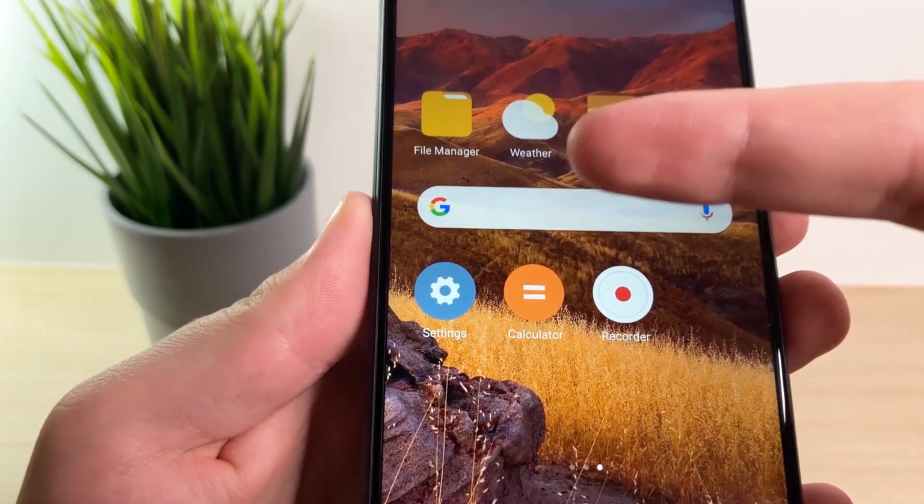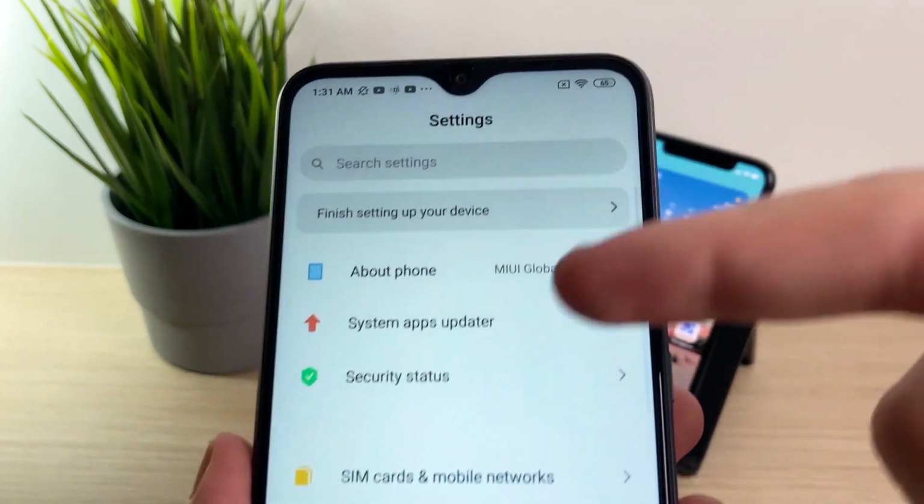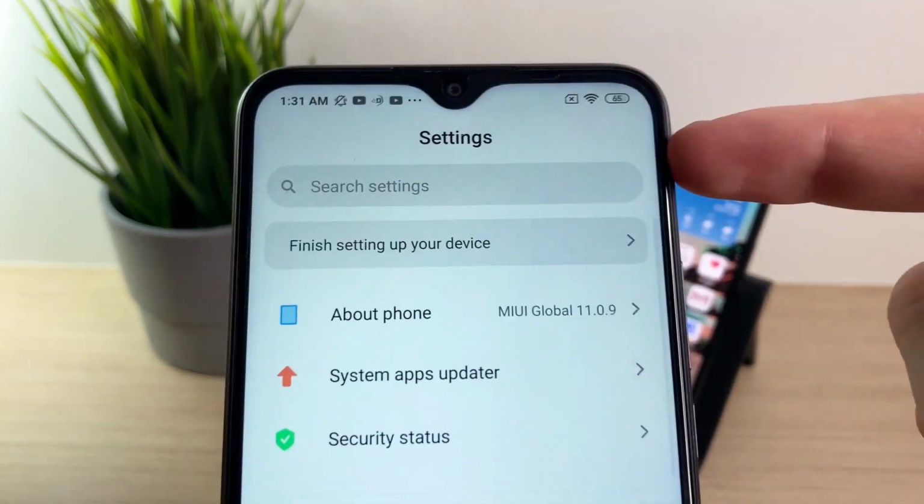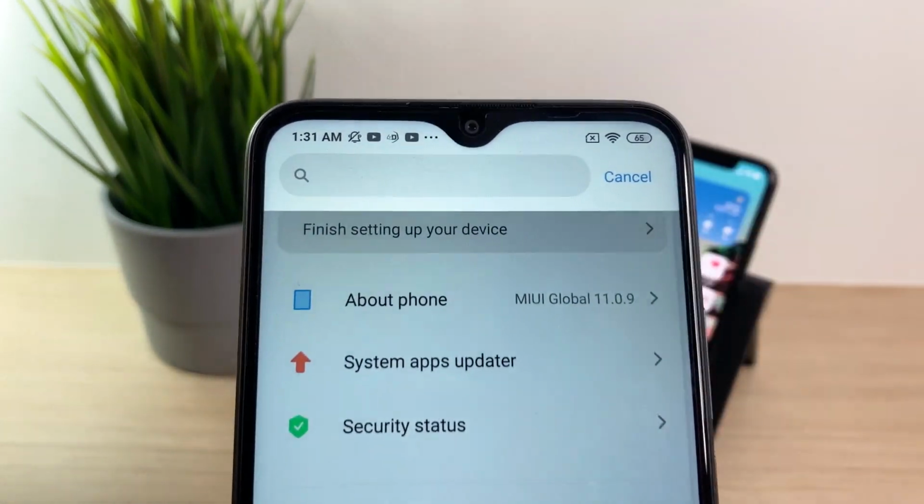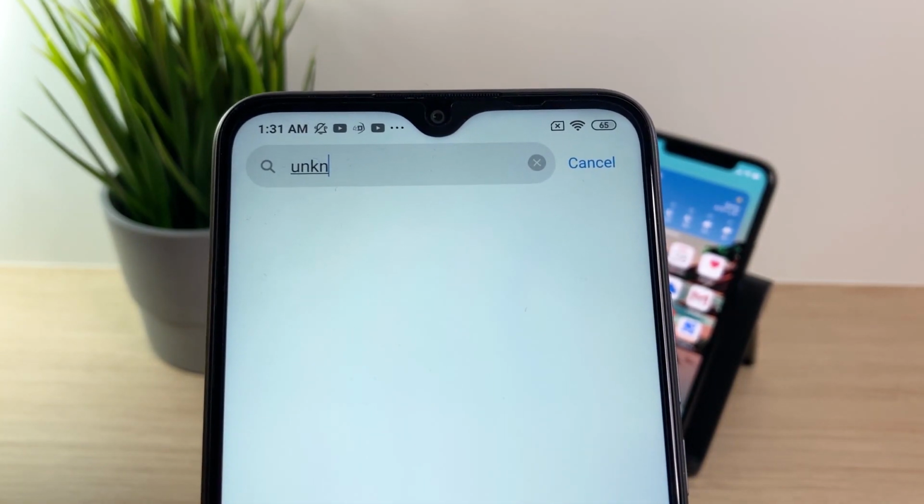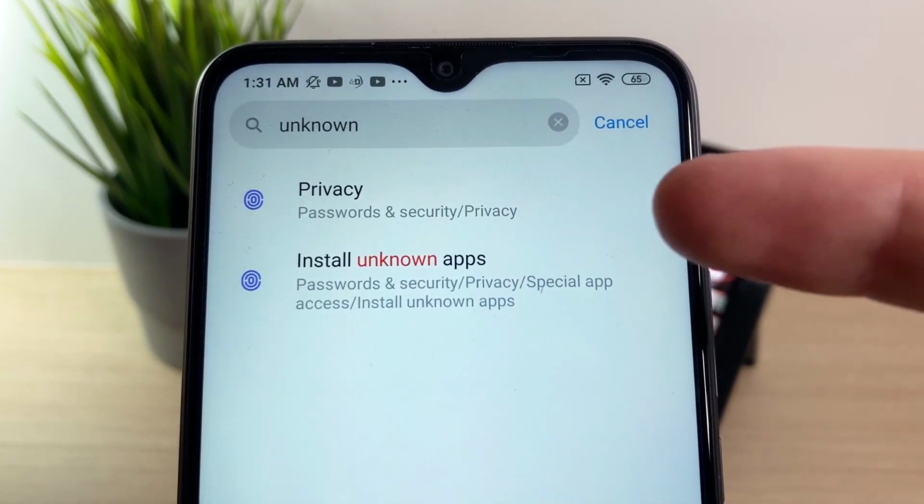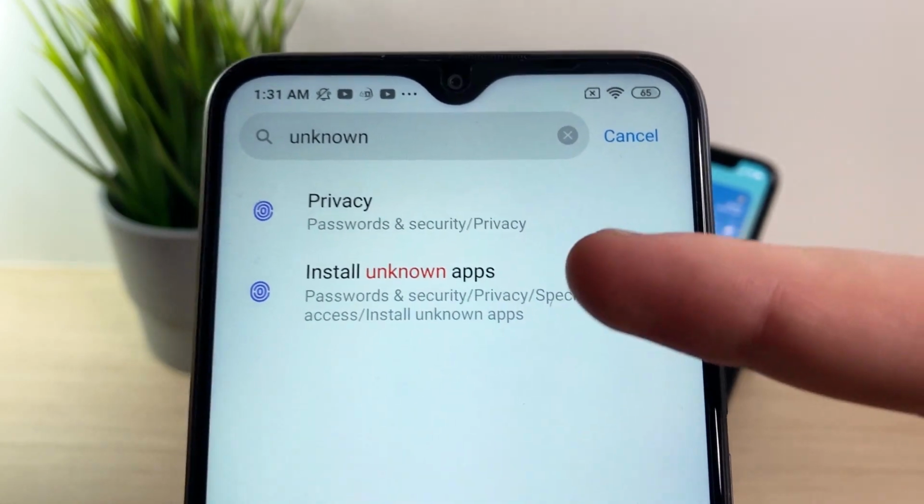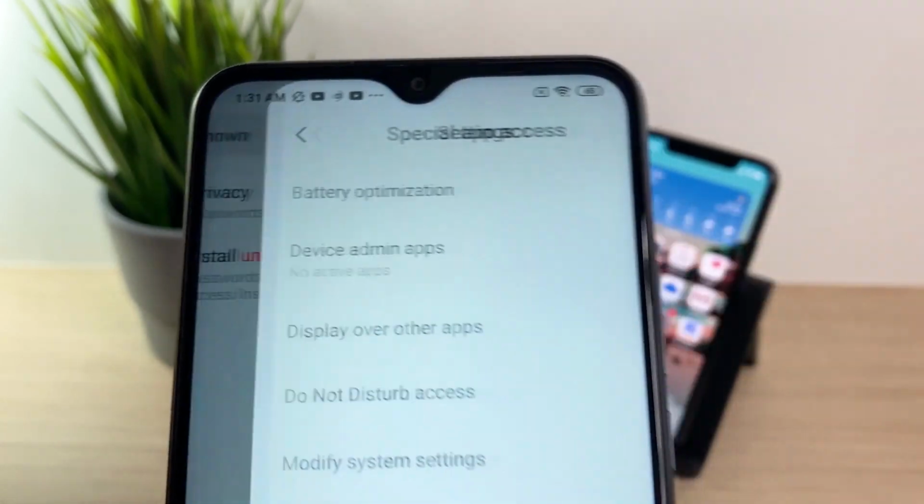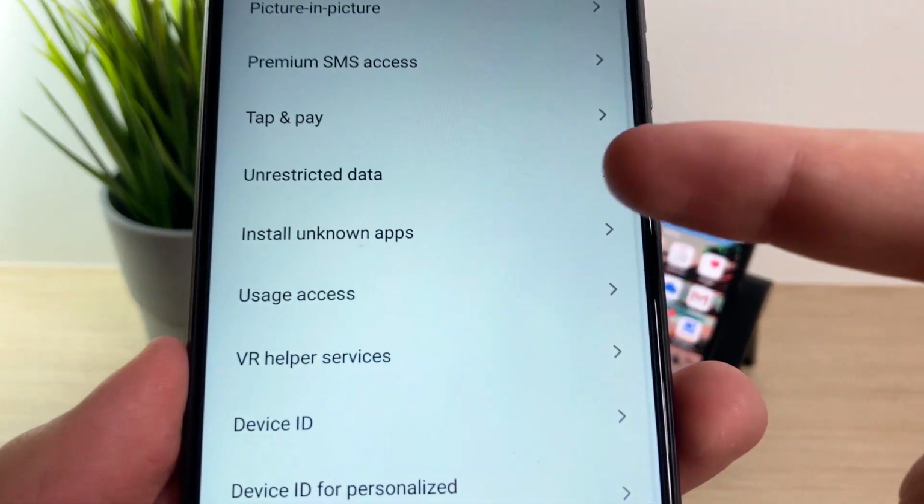So once you're in settings, guys, you need to go ahead, go with the search bar, and type in unknown. It's super important that you do this because otherwise this will not work. We're looking for an option called install unknown apps. So type in unknown, find the option that says install unknown apps, and guys, for the web browser you're using to go to this site on Android, you have to make sure that it has permission to install apps.